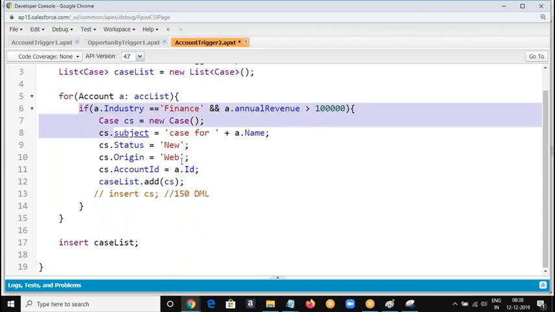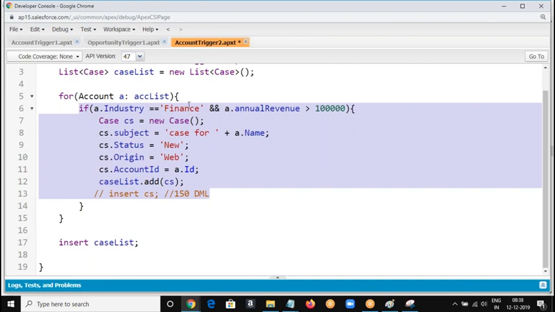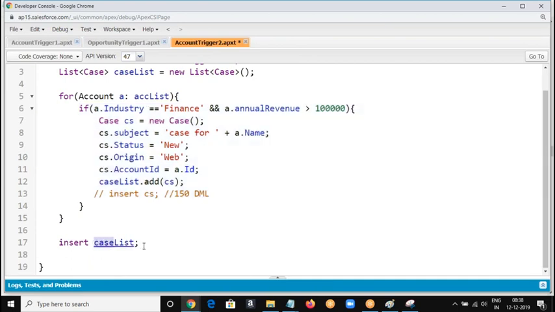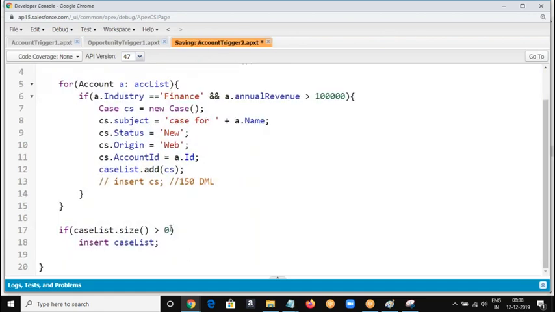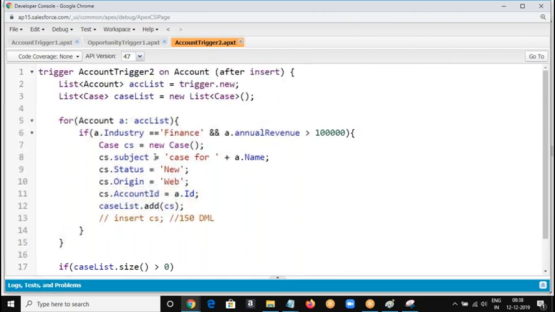What happens if none of the records that fire the trigger meet this criteria? Then this statement will fail, right? Because it's a null list. So to avoid this, we are going to have an if condition here. Only if size is greater than 0, then perform the insert of the case. That's it. Make sense to all of you?